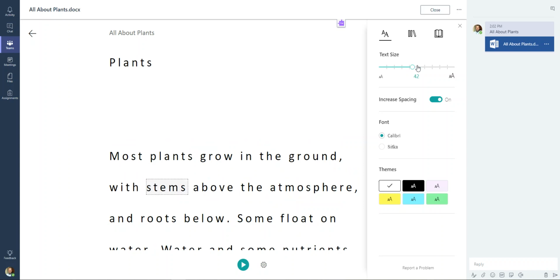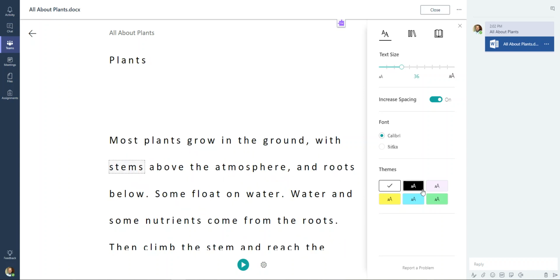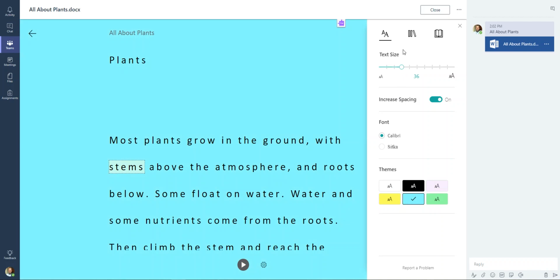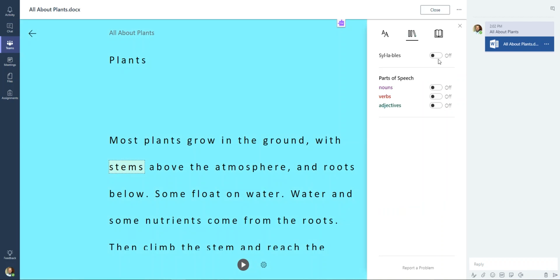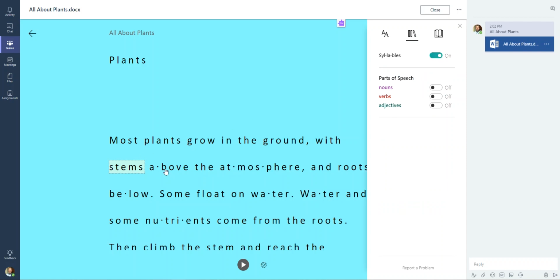Text size changes, you say? No problem. Different font and background color? No problem. Different spacing available. Hey, would you like to highlight syllables to be able to break up long words? Microsoft's done a lot of good research around this and on reading. You can also highlight different parts of speech. So some great features that are available in this immersive reader.